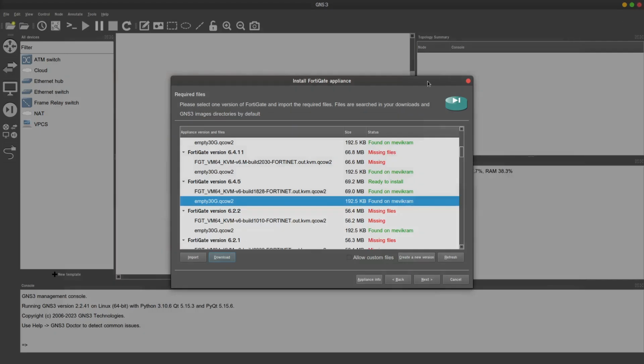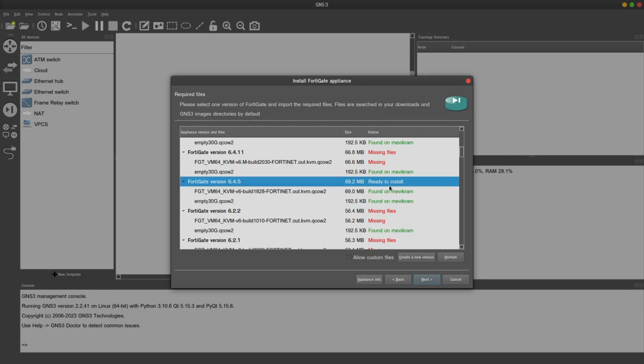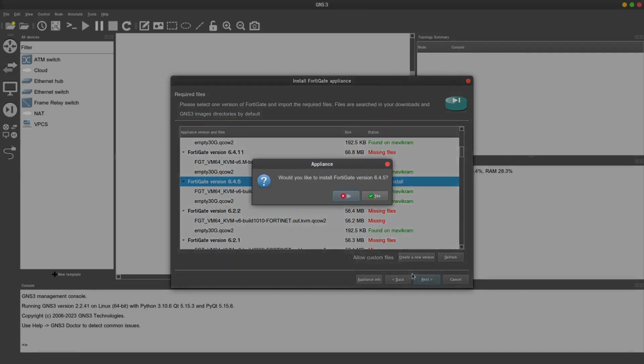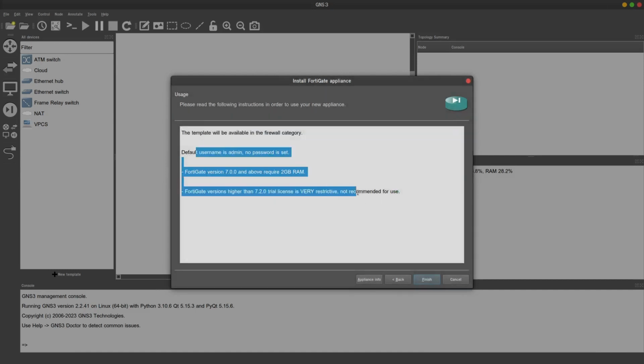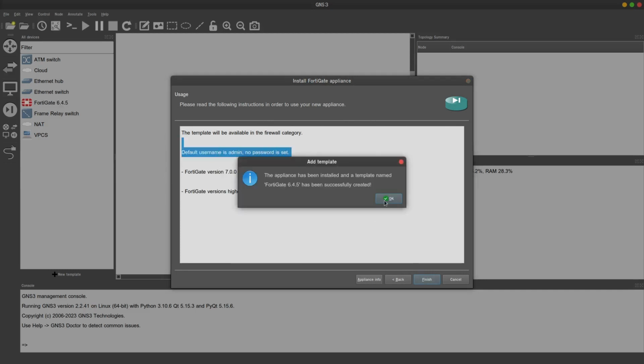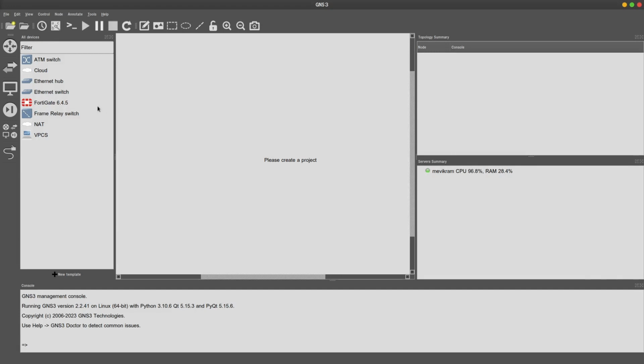Since I have it, I'm not going to read the steps again. If you face any issue in this, comment down below, we'll answer for sure. When this is ready, you will click on ready to install, hit next. This will prompt you, do you want to install? Of course I want to. You will see this particular advice about the version and everything. You hit finish, boom, you have your firewall ready.